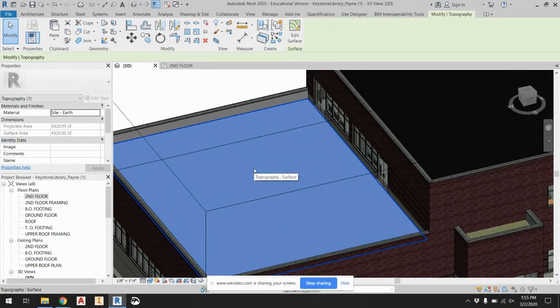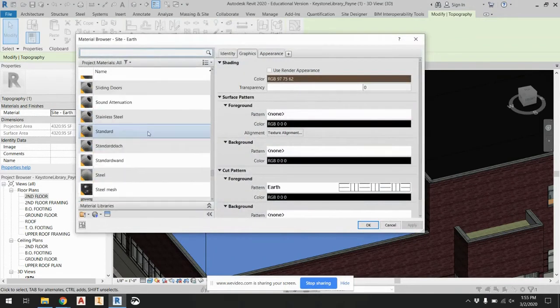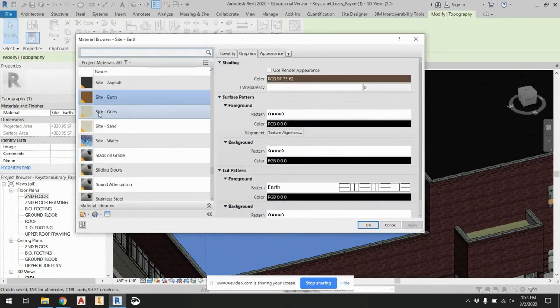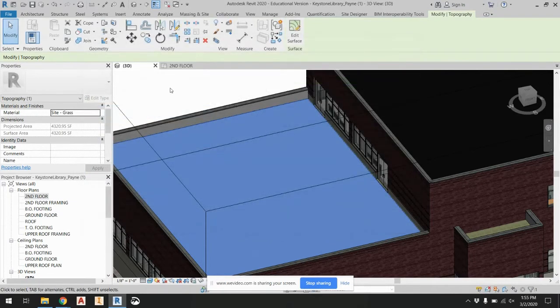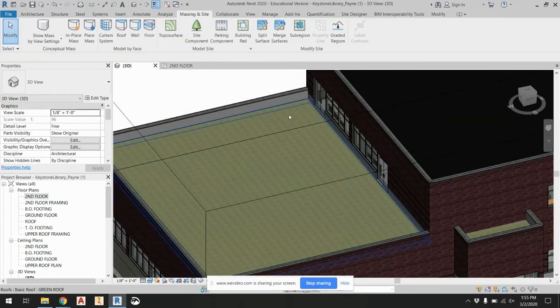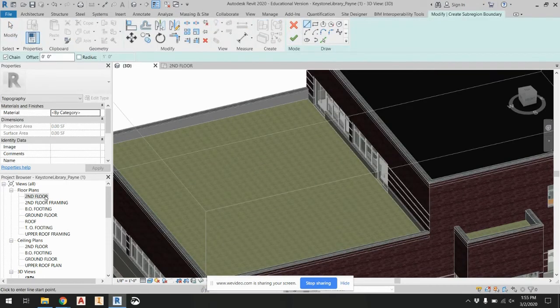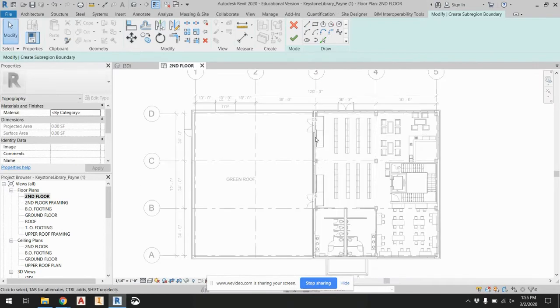So hit tab, select this. I'm going to do another material, and then site grass. Okay, so I don't know why it wasn't showing up before, but now I can do site grass. Say okay. All right, so it doesn't really look in the end like anything changed, but there is now a topo surface on top. The whole point of doing a topo surface is I can do a subregion. So if I click on subregion, I should have done that here.